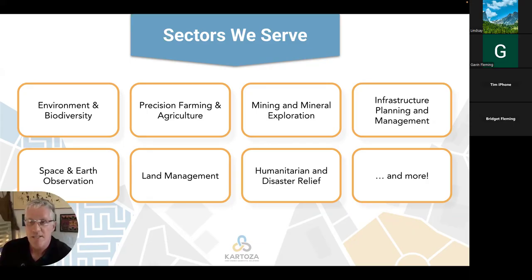So space and earth observation are cross-cutting, and something like farming and agriculture is a vertical market. So geospatial is cross-cutting, very horizontal, but we have deep expertise and experience in various vertical markets.